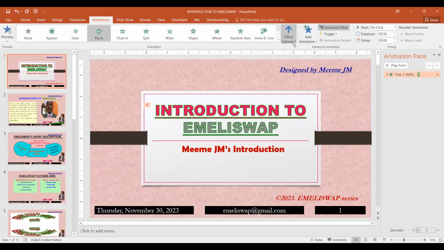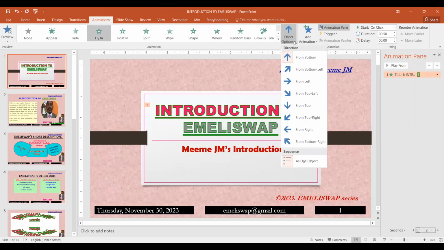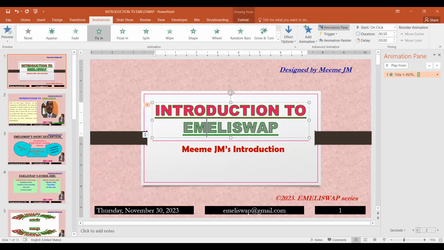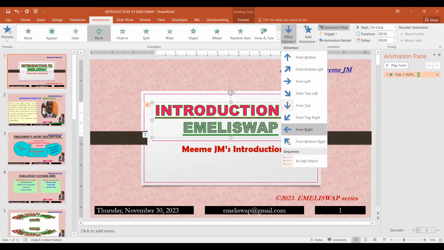Then under Effect Options, if I click on Effect Options, I can decide which direction I want my text to fly from. So let me choose from top. Then you can also check if that text has sequence. So you select it, and then you click again on Effects. Then check Sequence. Here, we can see the sequence is only as one object. But I want my sequence to be by word.